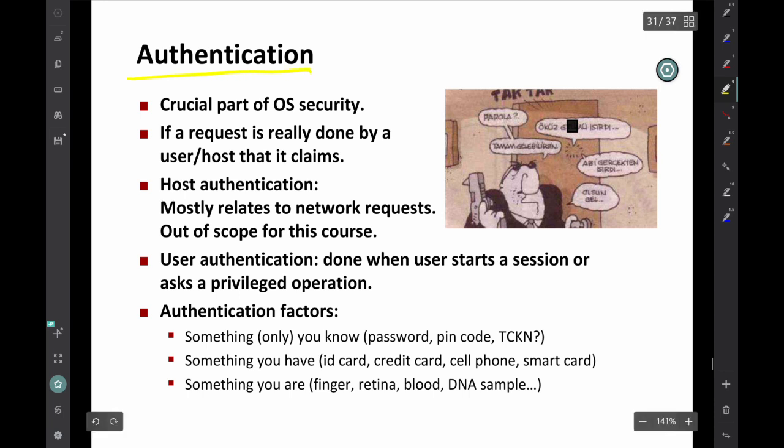So first, authentication. This is a crucial part of security, and it's about whether the request is really done by the claimed user. If somebody wants to log in, then we want to make sure that it's actually that user. Usually, host authentication relates to network requests, and this is outside our course. But user authentication is done when a user, say, logs in, starts a session, or asks for a privileged operation.